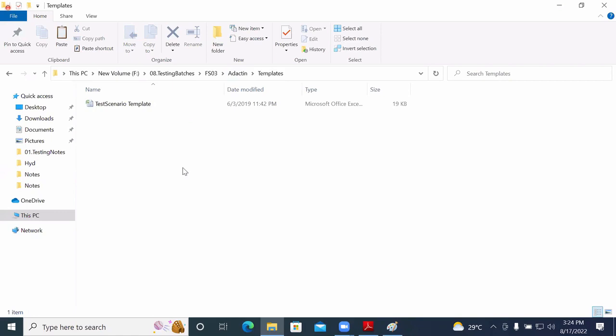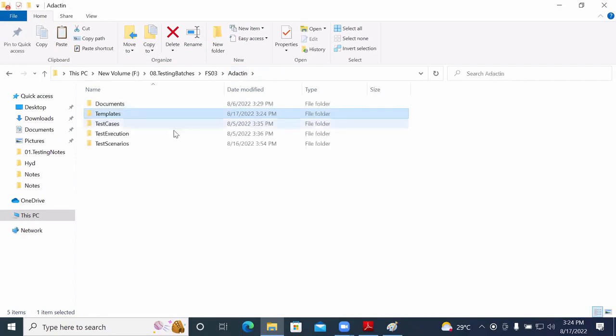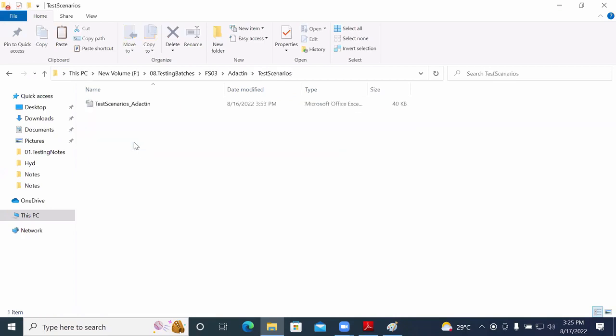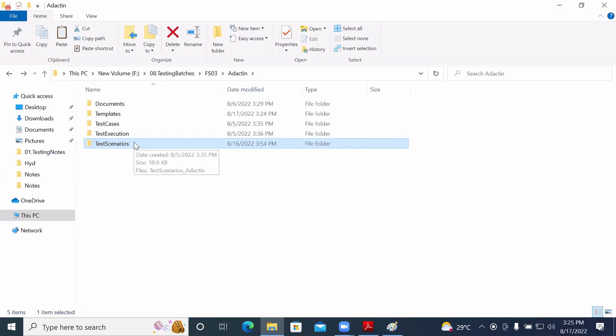Previously, according to the requirement, we had the scenario template. Now, along with the scenarios, what are we doing? We are taking test cases. The same test case template we need to provide under test cases. Previously, under the scenarios folder, we maintained the scenarios.